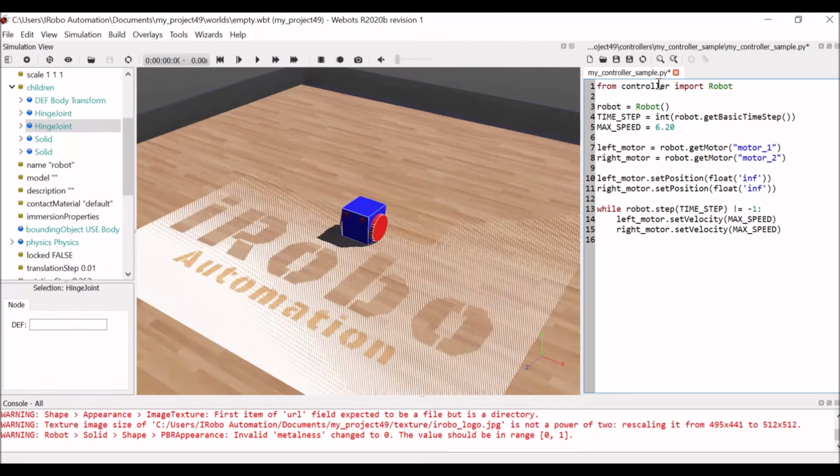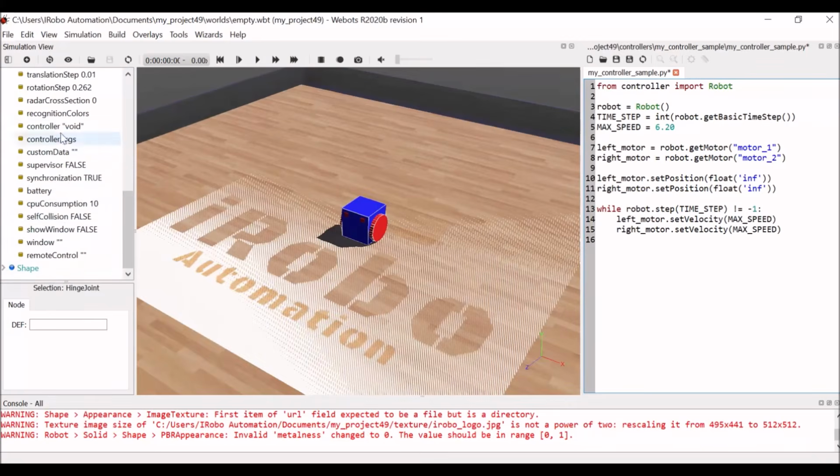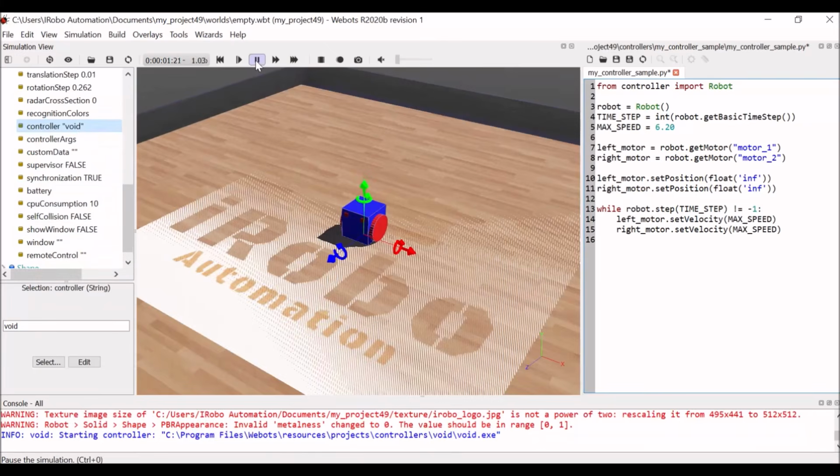My controller sample. Okay, so on the left-hand side in the scene tree, see here there is a controller. In the controller, by default void means nothing is linked, no controller is there, so even if you start to play this, nothing is going to move because the controller is not linked. Stop, reset.